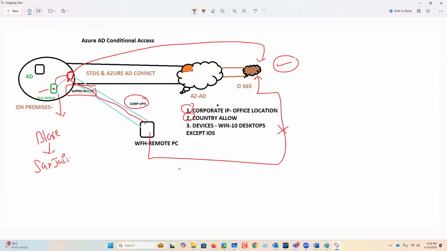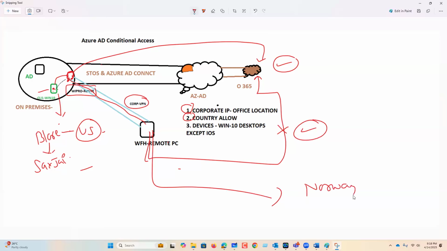Second is country, US. You allow US. Official laptop in US, official laptop work from home, it works. Official laptop from Norway, it won't work. Third is desktop and laptop except iOS. Kumar with laptop works, Kumar with desktop works, Kumar with Android or iOS won't work. So you decide what kind of conditions you want to put. End of the day, based on the condition, they allow access. If the condition does not match, it is blocked.